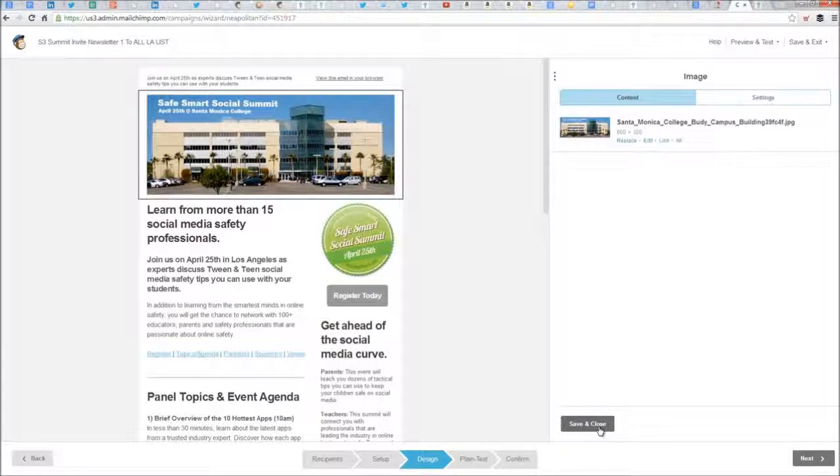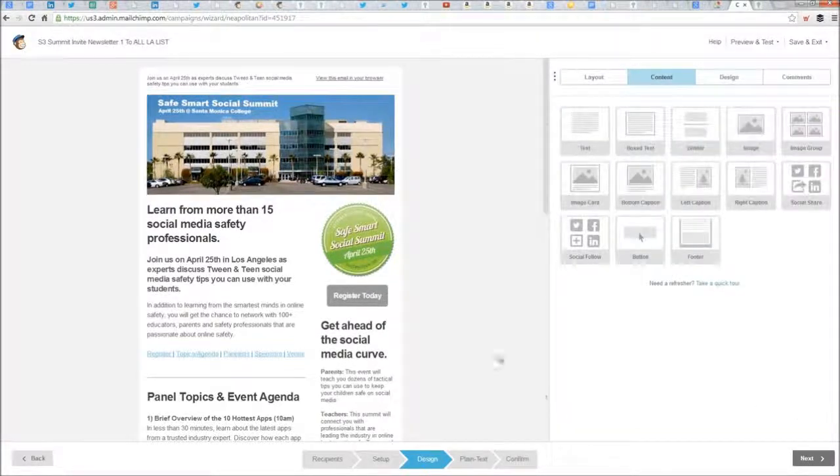Very, very simple. Upload your images to MailChimp, because then it hosts them and it makes sure they always deliver and you know when people are opening them and stuff. Let's move next.